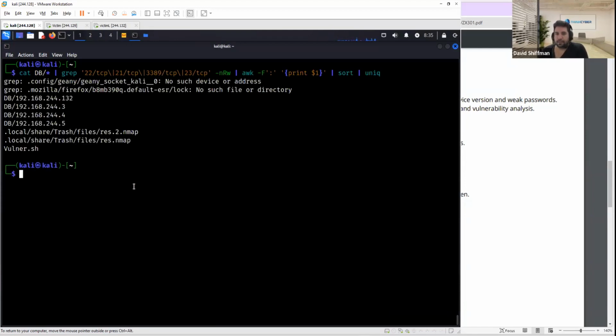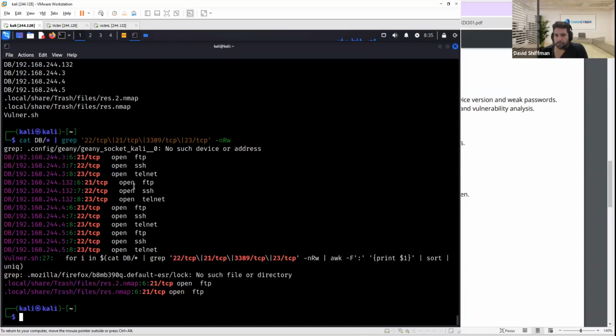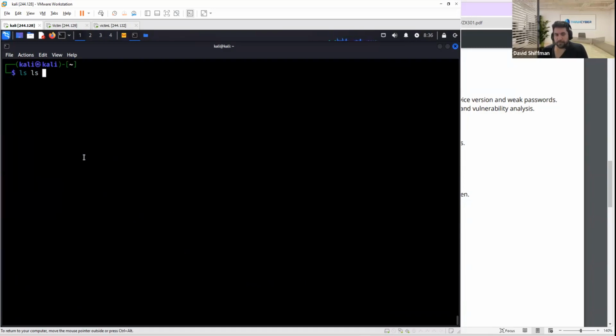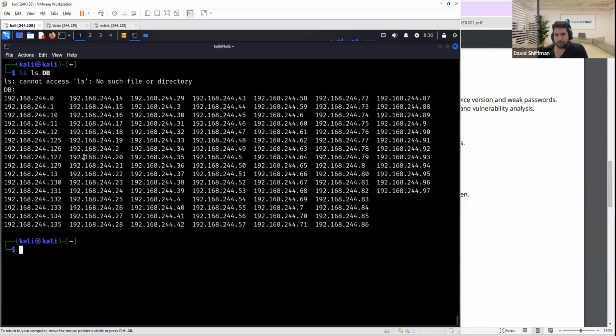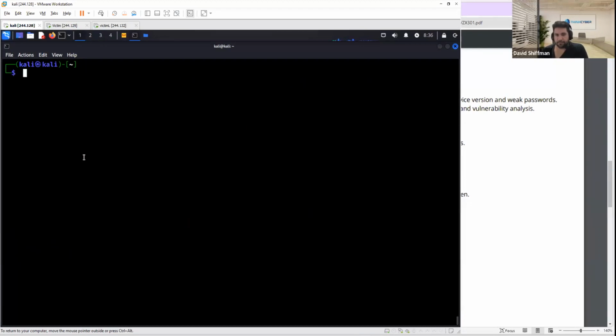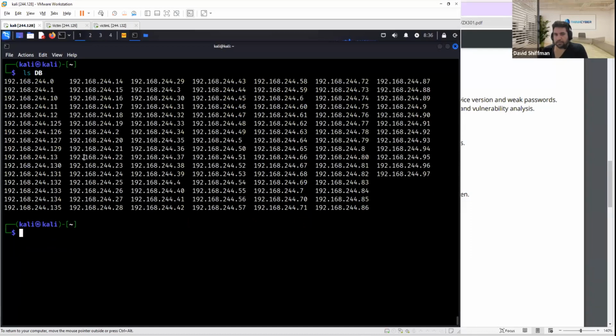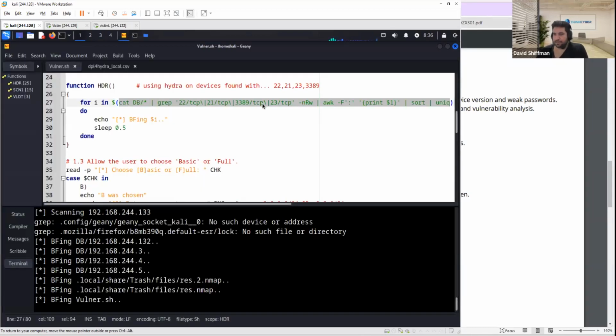Okay, so it's finding this information there. So let me also remove this. Okay. Oh, okay. It's also scanning. Let me just do LS DB. Okay, fine.